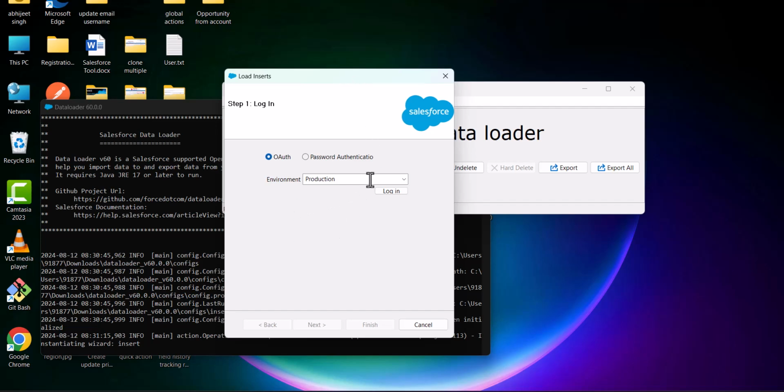So there are two ways to log in. Either use the authentication from your Salesforce developer account, or you can also choose the password authentication option, where you have to enter the username and the password. In this case I will use the authentication, so I will select the authentication and then click on the login.